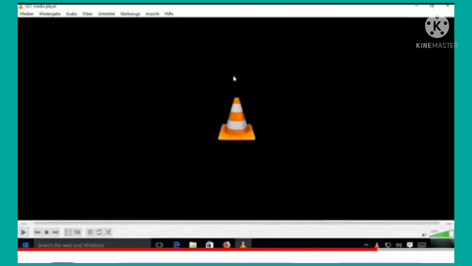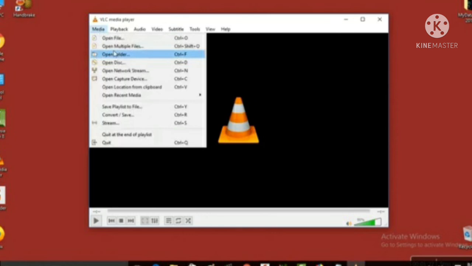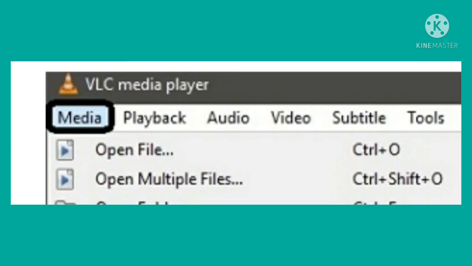When you click on it, you can see a VLC media player window just like this, which displays various commands at the top. Here you can see the Media tab, Audio, Video, Playback, etc. From there select the Media tab and click on Open file. Here you can see the option Open file.